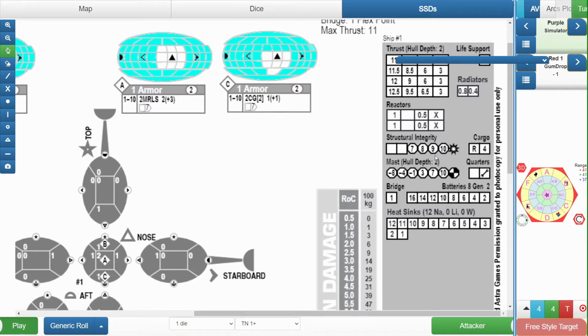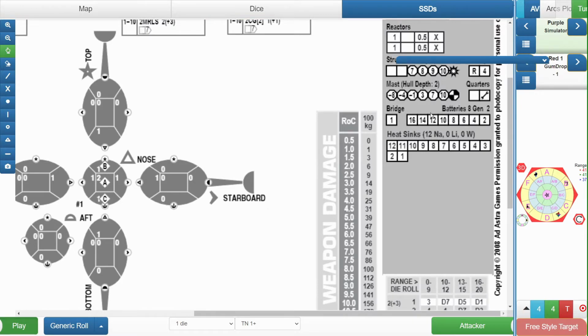The structural integrity track is right here. As we take damage on that, we just mark it off. The numbers in the octagons, yeah, they look like circles. Hit one of those, you have to roll that number or higher in order for your ship to live. Batteries is right here, and heat sinks are right here. The highest unmarked battery heat sink is the current capacity. So we have 16 energy max, and we can absorb up to 12 heat.